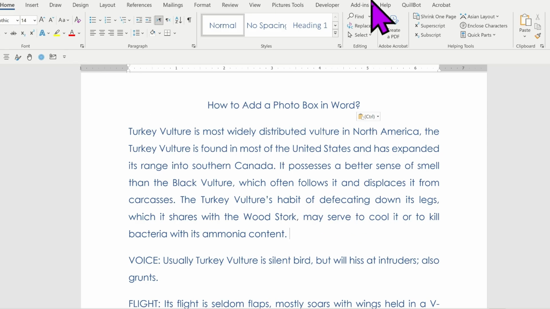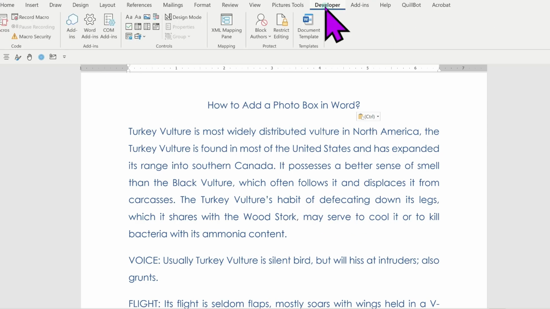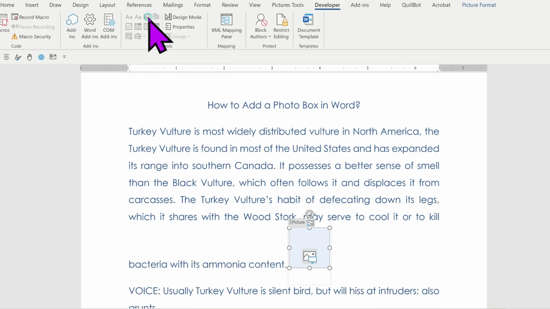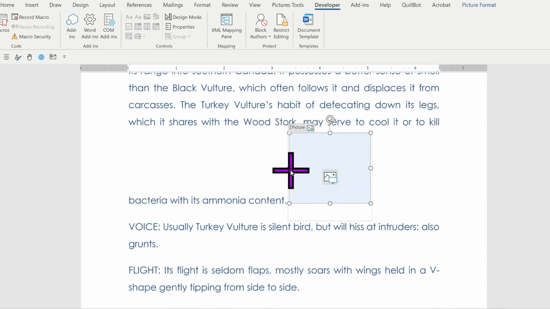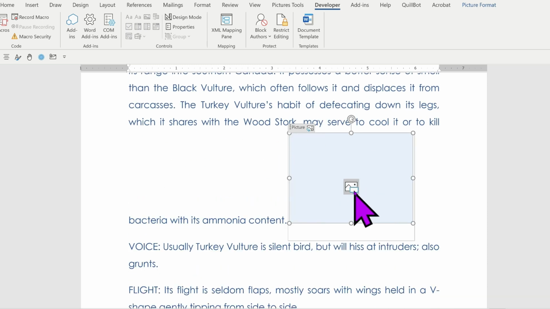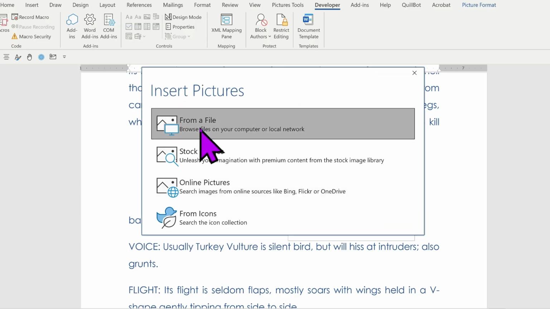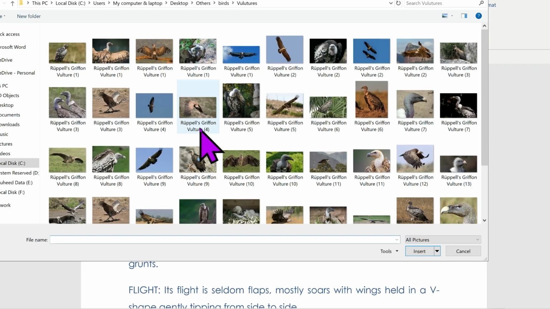So then head to the developer tab and click on this picture content control. A box will appear here. You can stretch it and resize it according to your need. And then click on this picture icon and click on from a file and select the picture.